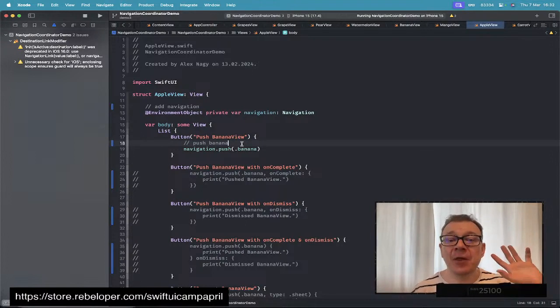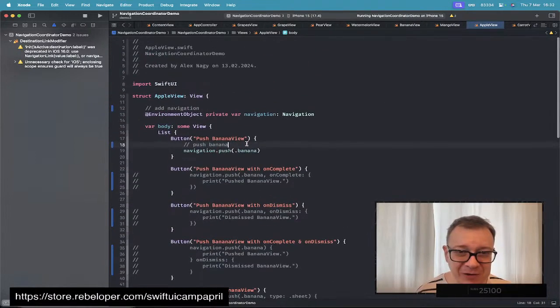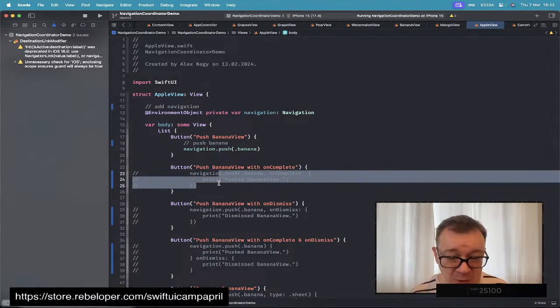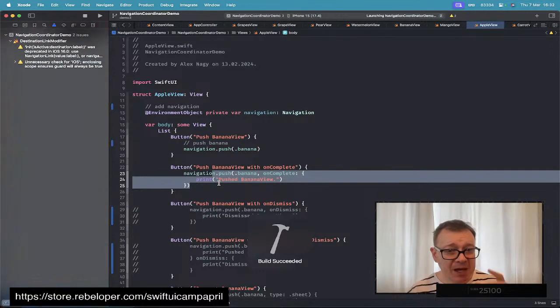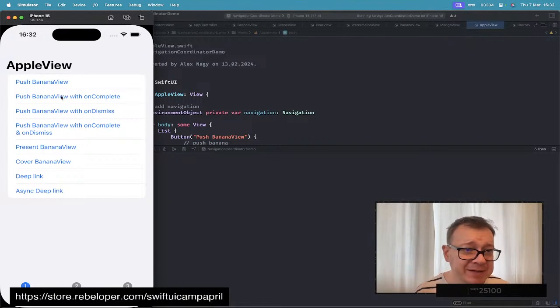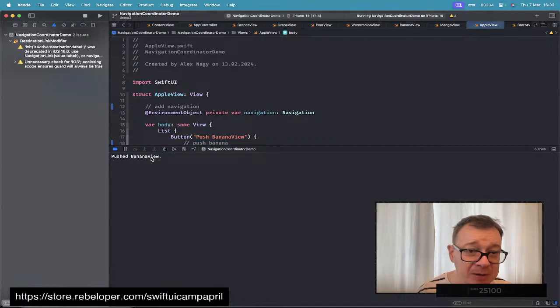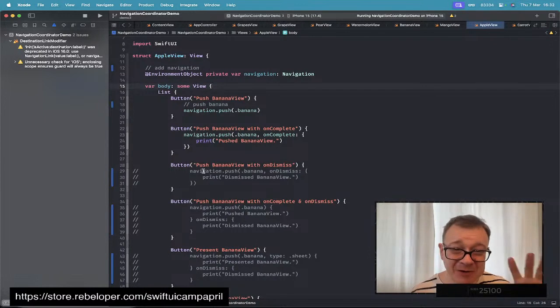Now, there's even more, because as you can see, there are quite a lot of other buttons over here too. So we can push the banana view with an onComplete. What this will do, and I'm just going to comment out to save on time, is just push the banana, and when that push completed, it's just going to print out pushed banana view. Really, really nice. Next, because there will be a lot, I'm going to go through this quite fast.